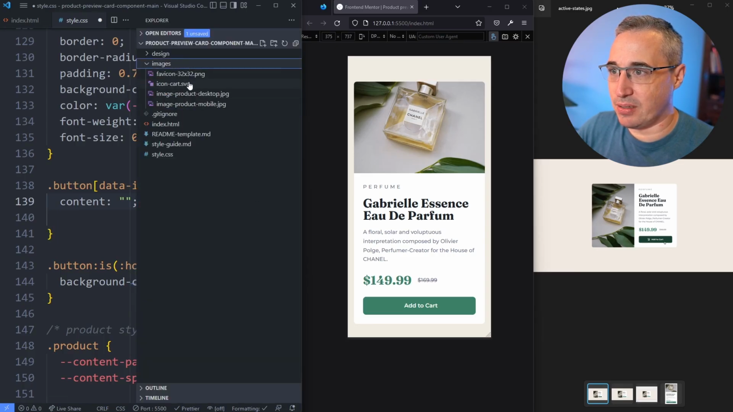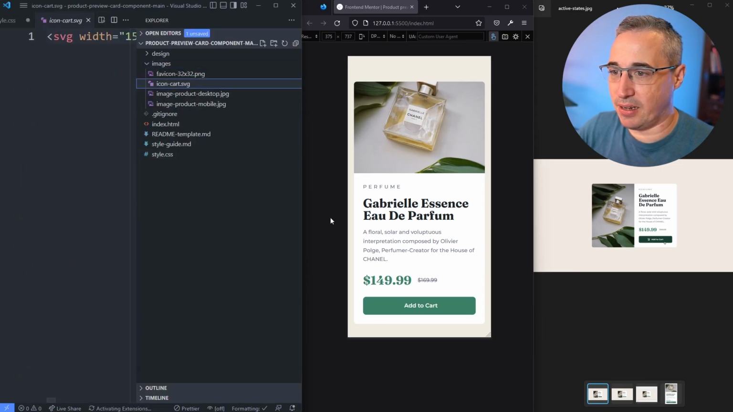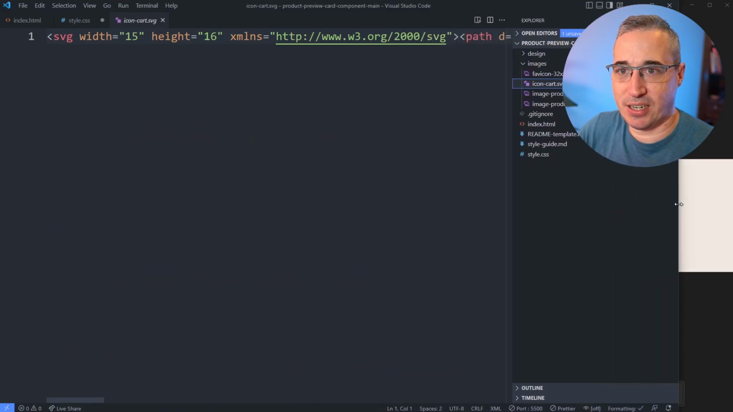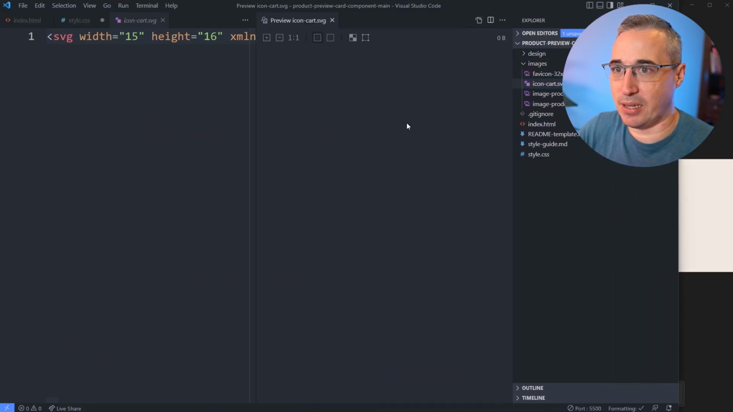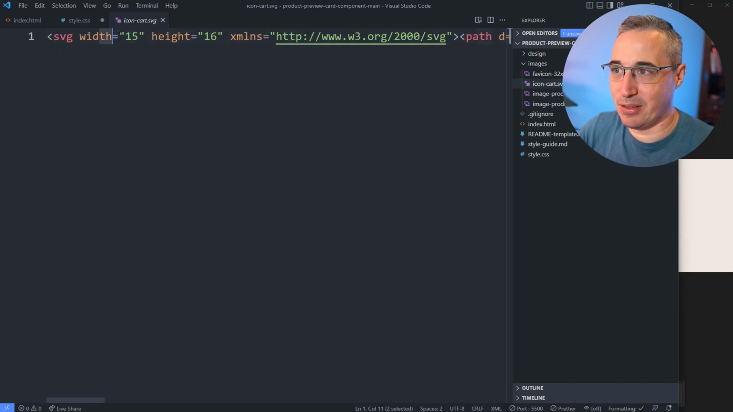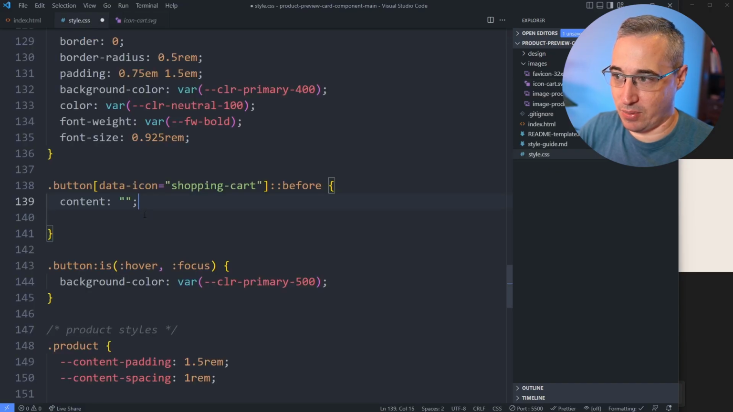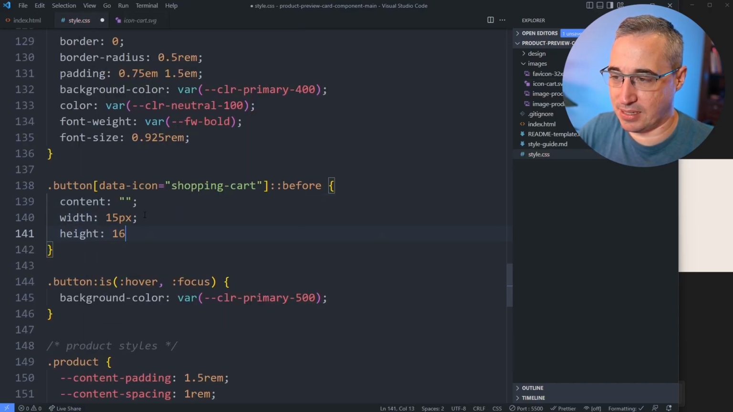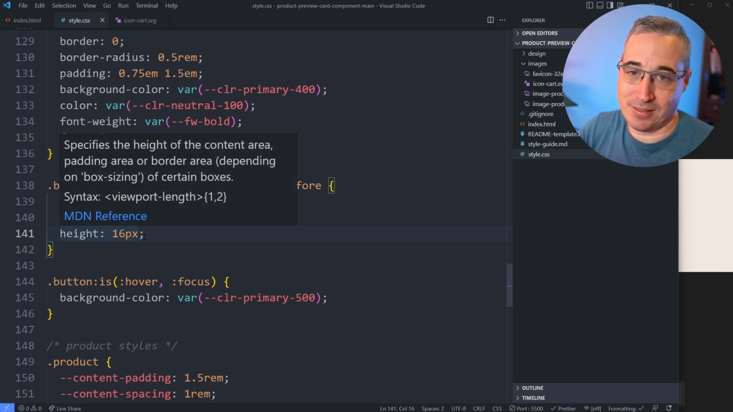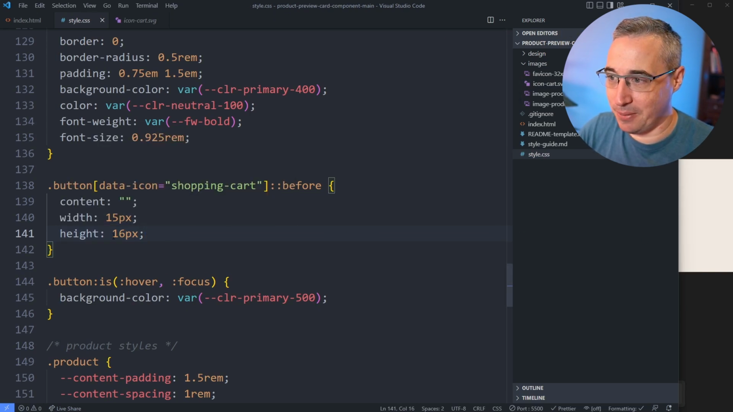So it's in my images, the icon cart. And if we come and take a look, I have an extension in VS Code that lets me see what they look like, except it doesn't seem to be working, so I can't see it. But I can see here the width and the height of this in the SVG. So width is 15, the height is 16. So I'm going to bring that in right here. We're actually going to say width is 15 pixels and the height is 16 pixels. So we're matching the height from the SVG, assuming that's the size that we actually want it to be.